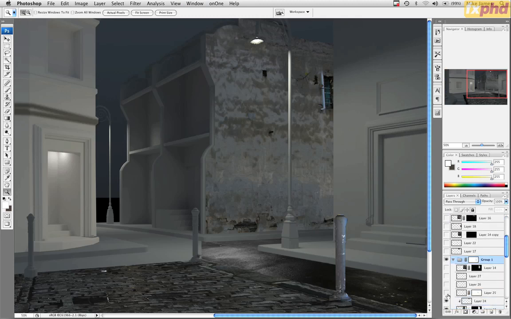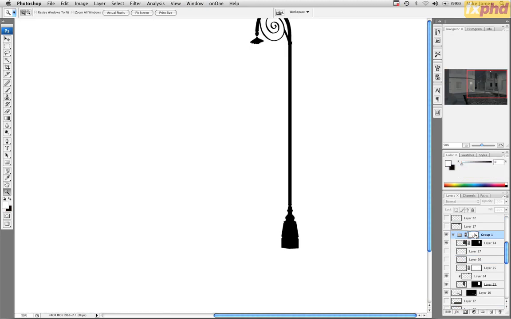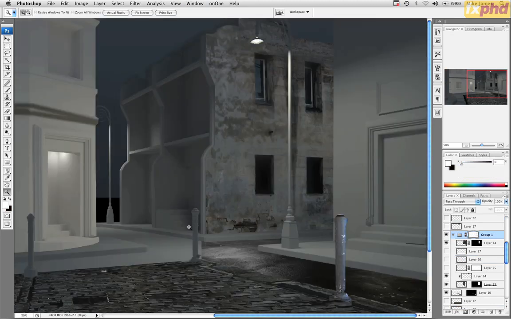Then I've got some paint. Hang on, I'll turn that one on first. And I've got a mask just for that, which will help me when I want to actually put this shot onto one of the other angles.